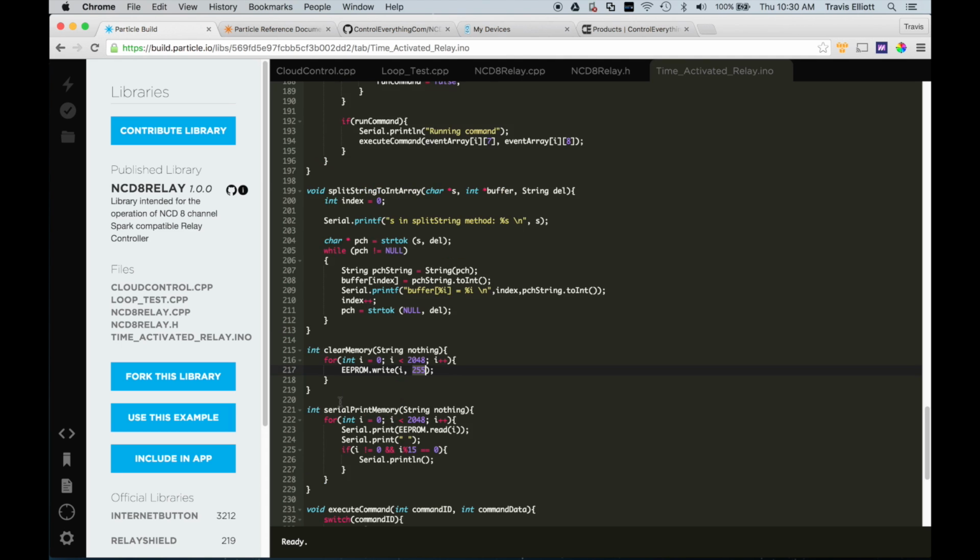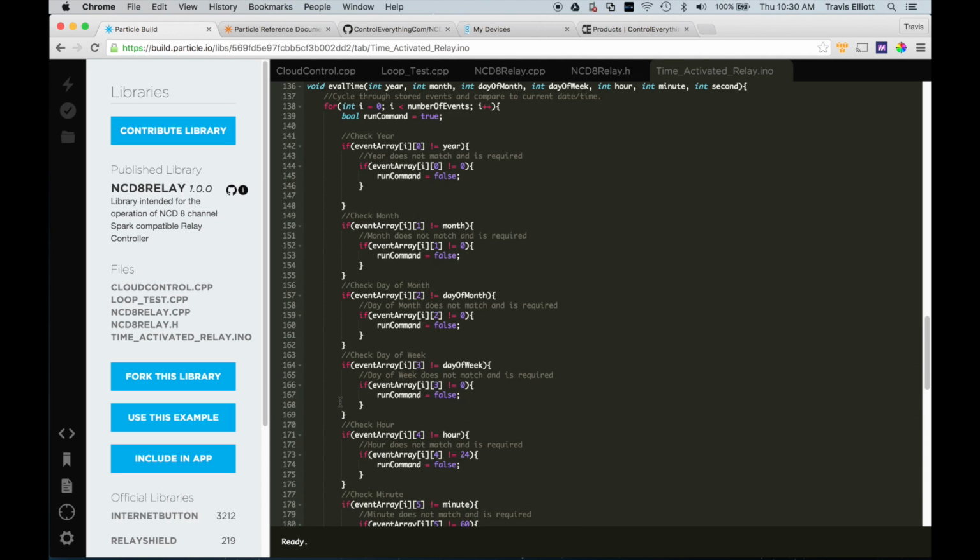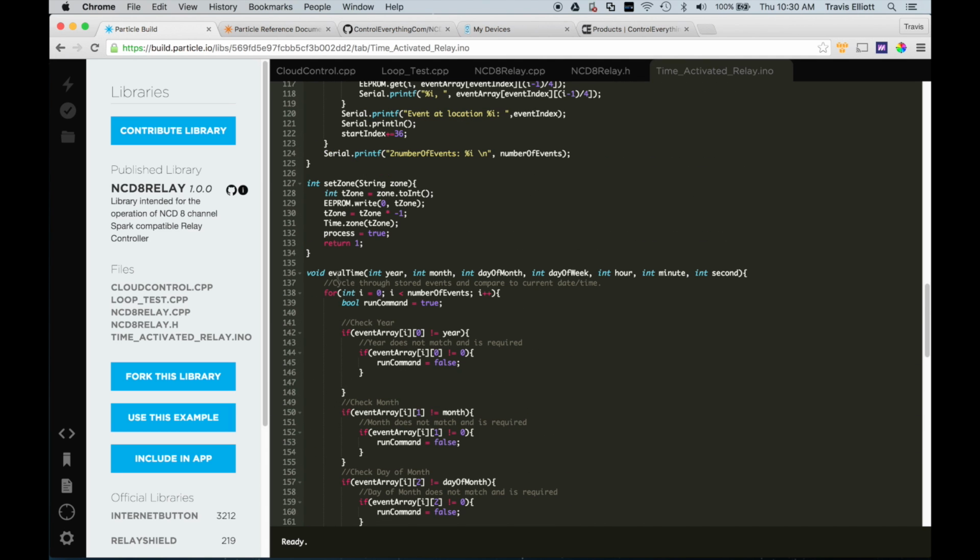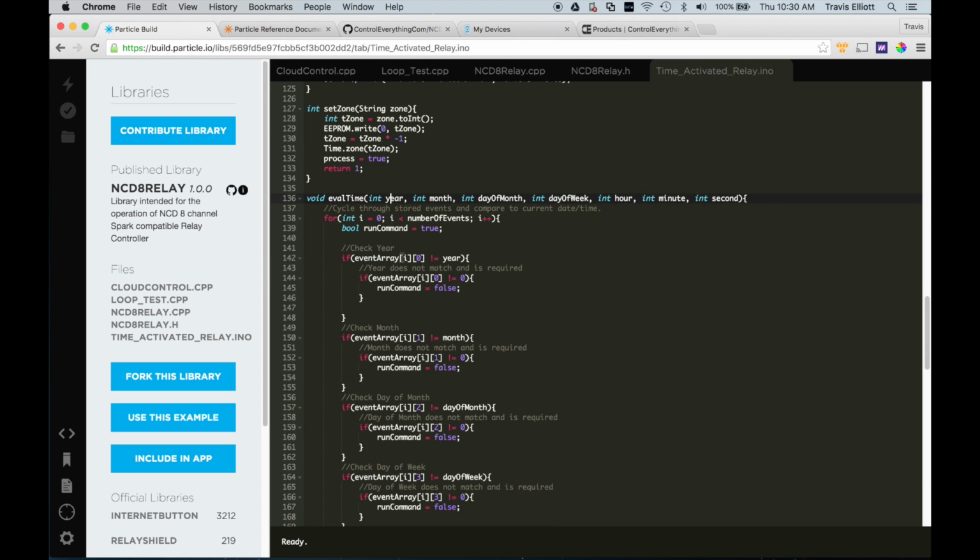So let's go back up here and take a look at eval time. This runs in the loop and executes once per second. You pass it the year, month, day of week, hour, minute, and second. Inside here, we're going to cycle through every single stored event, which is in that multi-dimensional array. We're doing a for loop, just going through the number of events.